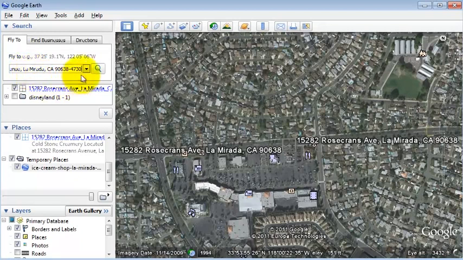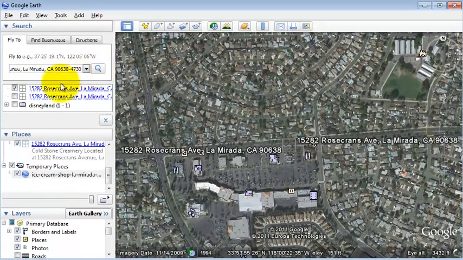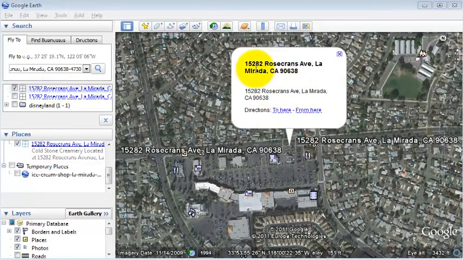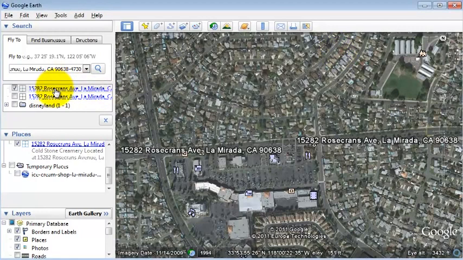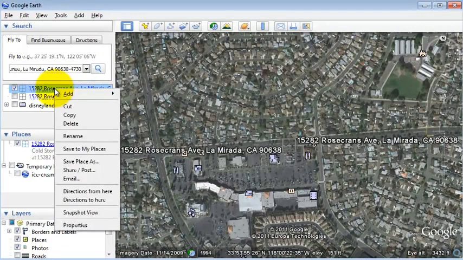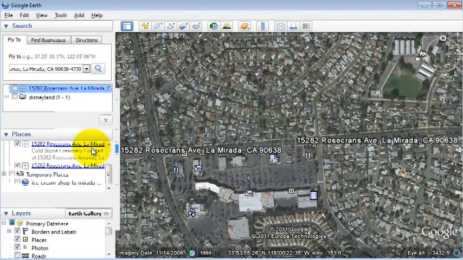And here we go. So now I can do a search, and here's where I am. It's showing the actual business address now. I can get rid of this temporary places thing, and this is what I want to look at. So here's the address right here, and you see it's not really associated with anything just yet. So now I'm going to take this and save it to My Places.